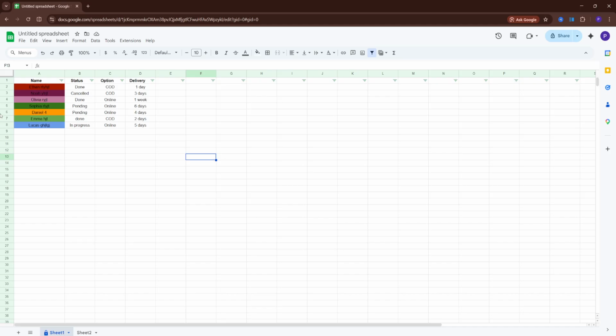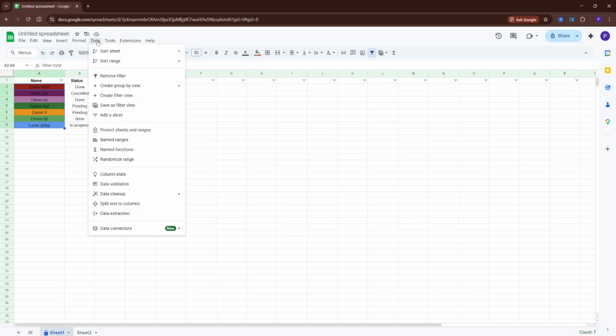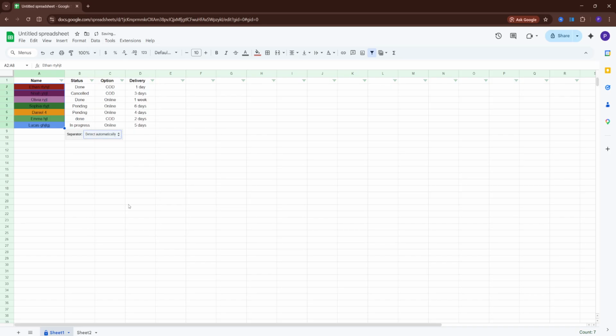So what you're going to do is highlight the column that contains the full name, just like that, and then go to the top menu and select Data and then Split text to columns. I will select here by space, like that, and as you can see now we have separated them, but the last name went to the status column, which I don't like.